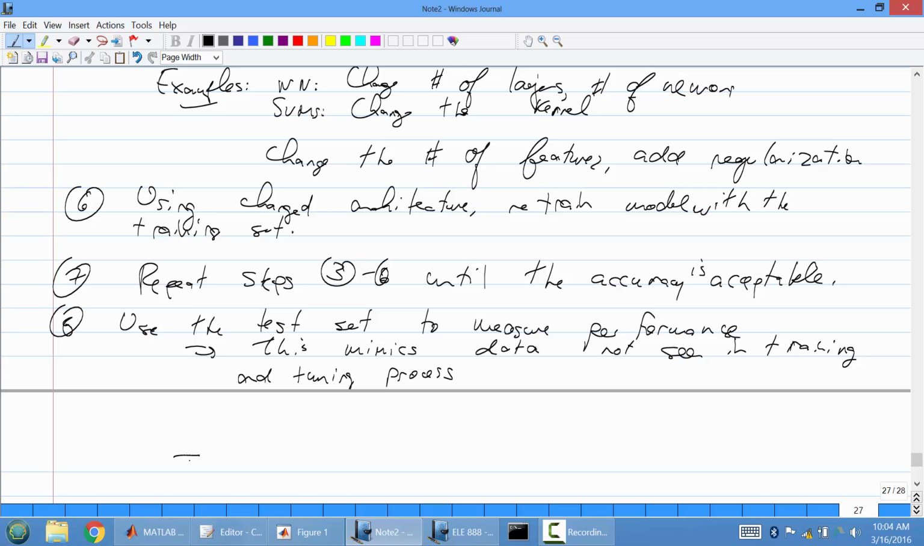And then you do not tune the model with the test set. Okay. And that's it. Let's take a break, and then we'll come back and I'll finish up here.